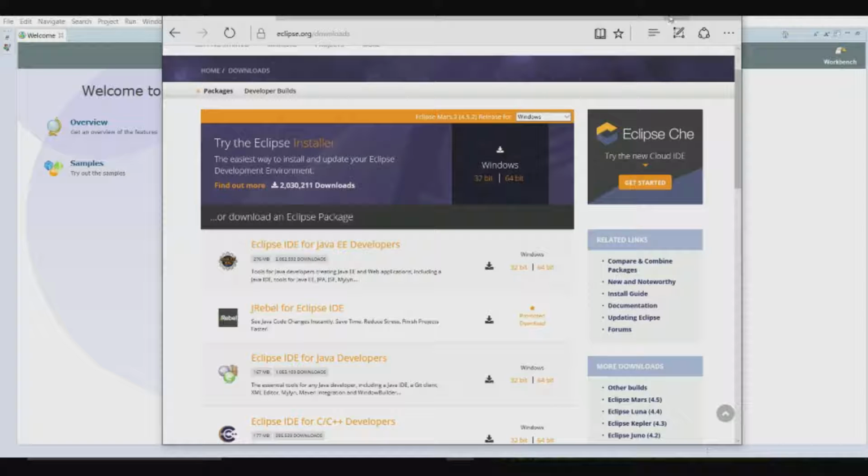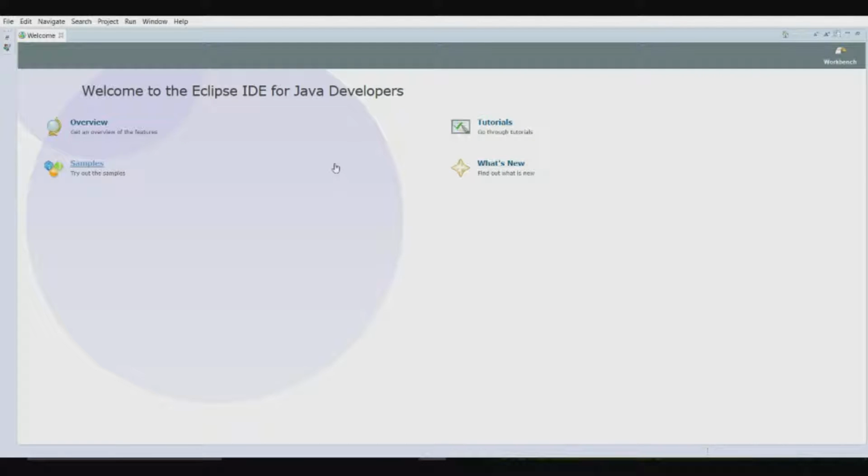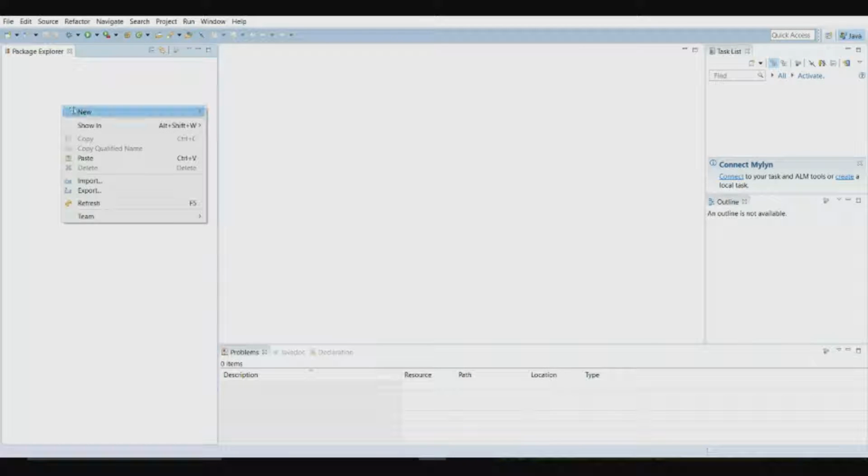Once you download that, which I already did, you just run it. You set up your first workspace. You can set it to any folder. You'll get this welcome screen. After here, just close out of that. We won't need that anymore.